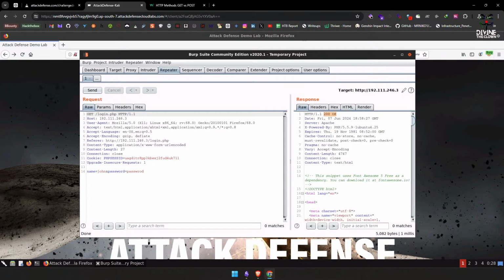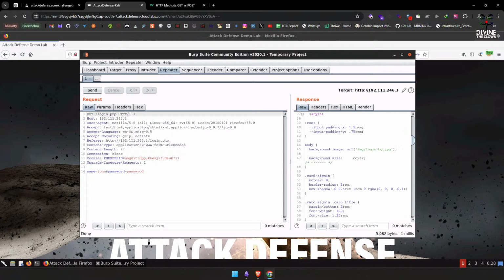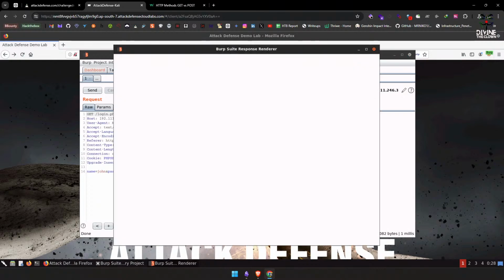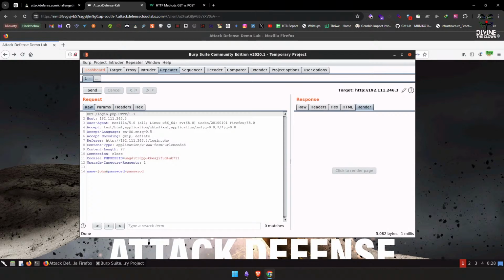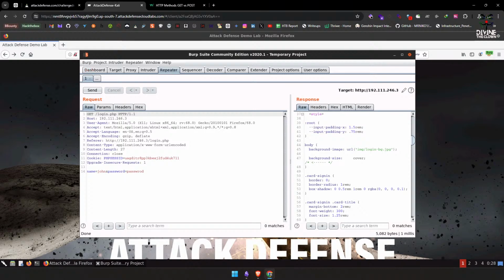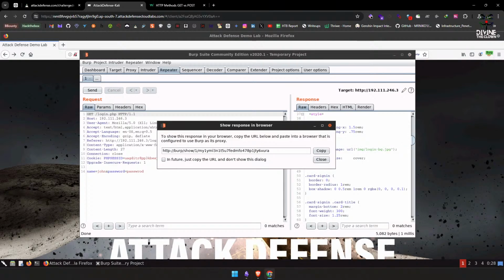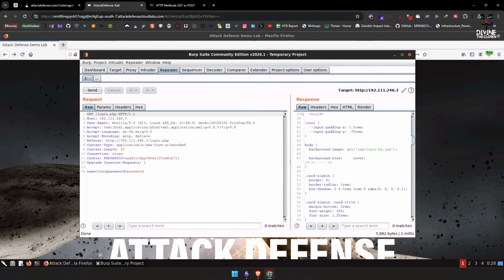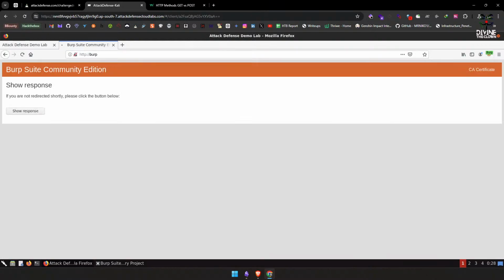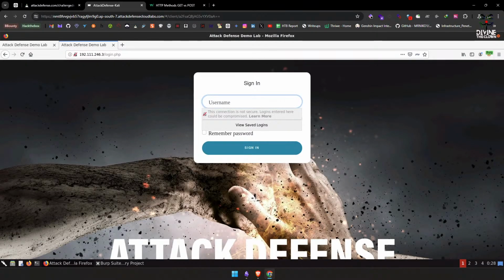200, but let's see, click to render the page. We'll see the response in browser. Where did it go? Show response in browser. We'll copy this, and if I paste it here, there we go. It has thrown us back to the login page, but we are not in the account.